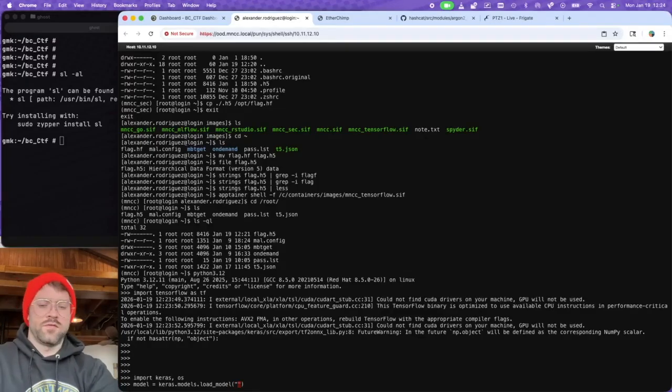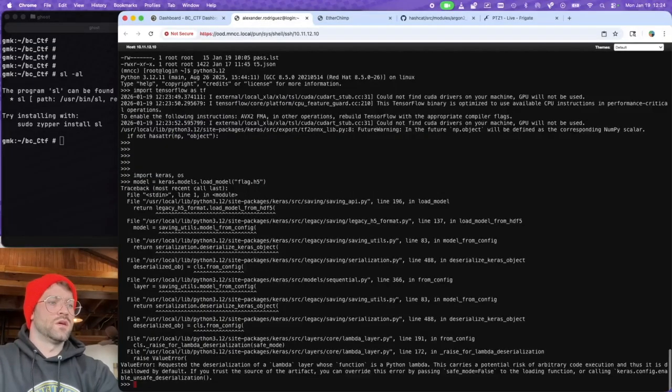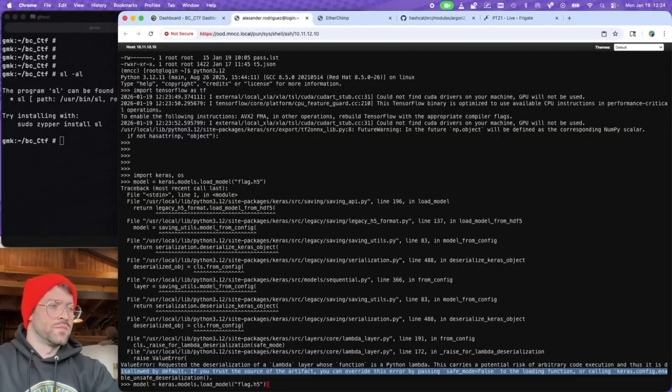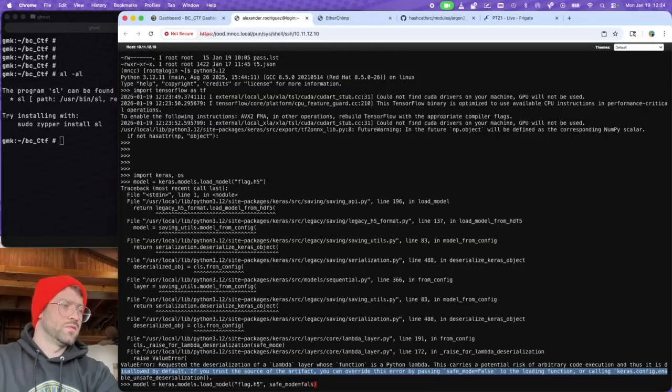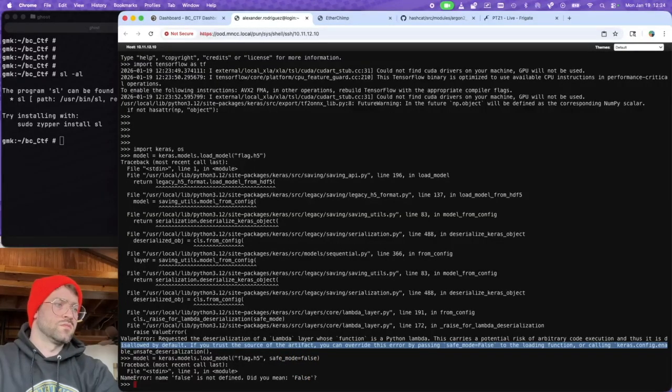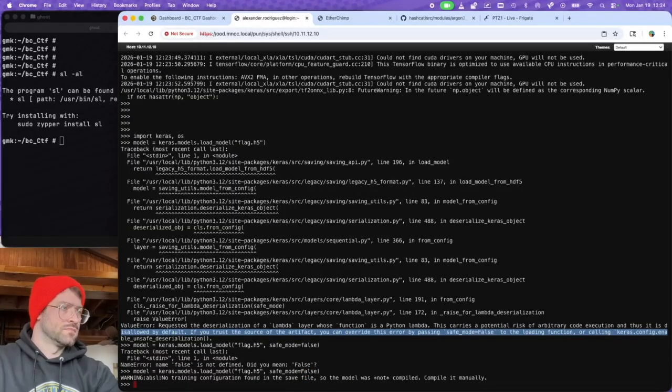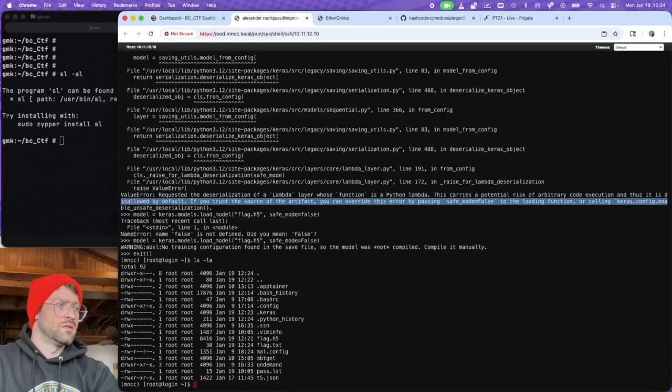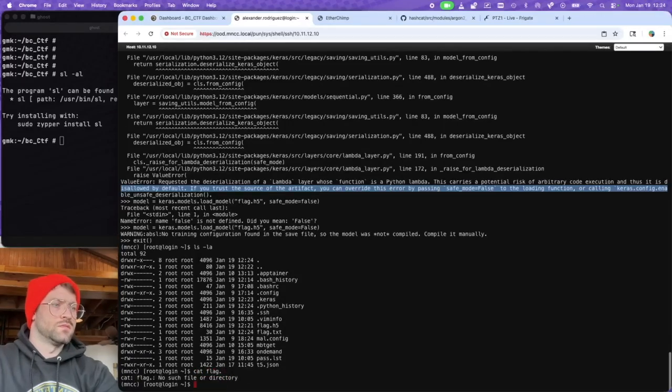If we try to load that file, so flag, we are in the current directory. Hopefully I called it flag.h5. It should complain. It will say that you need to implement safe mode off. So we can do safe_mode=False with a capital F. Nice. So maybe we can exit here and find flag.txt.